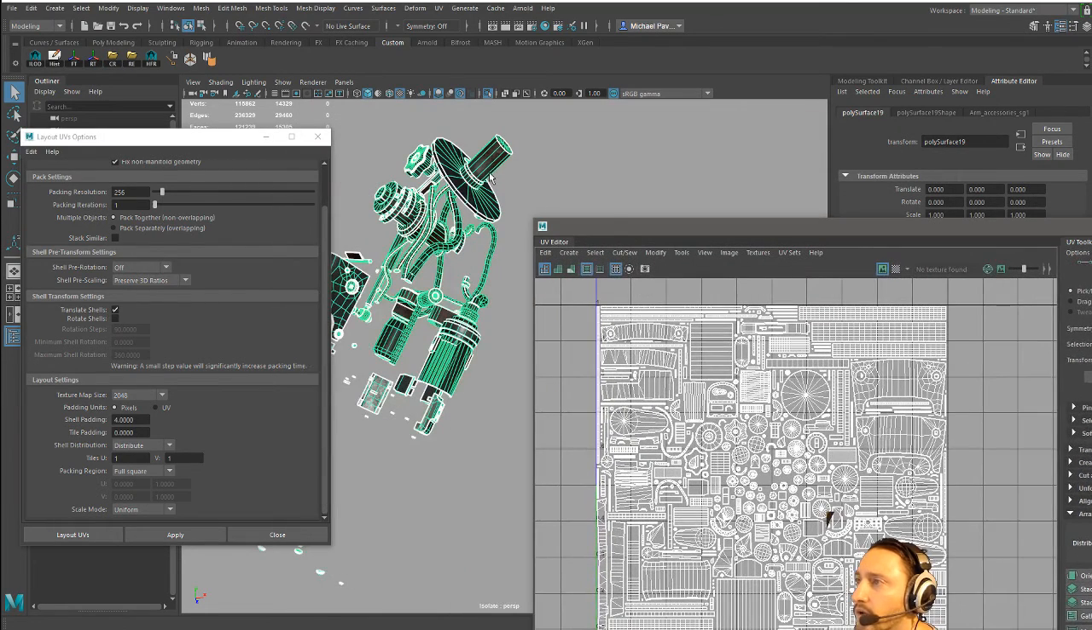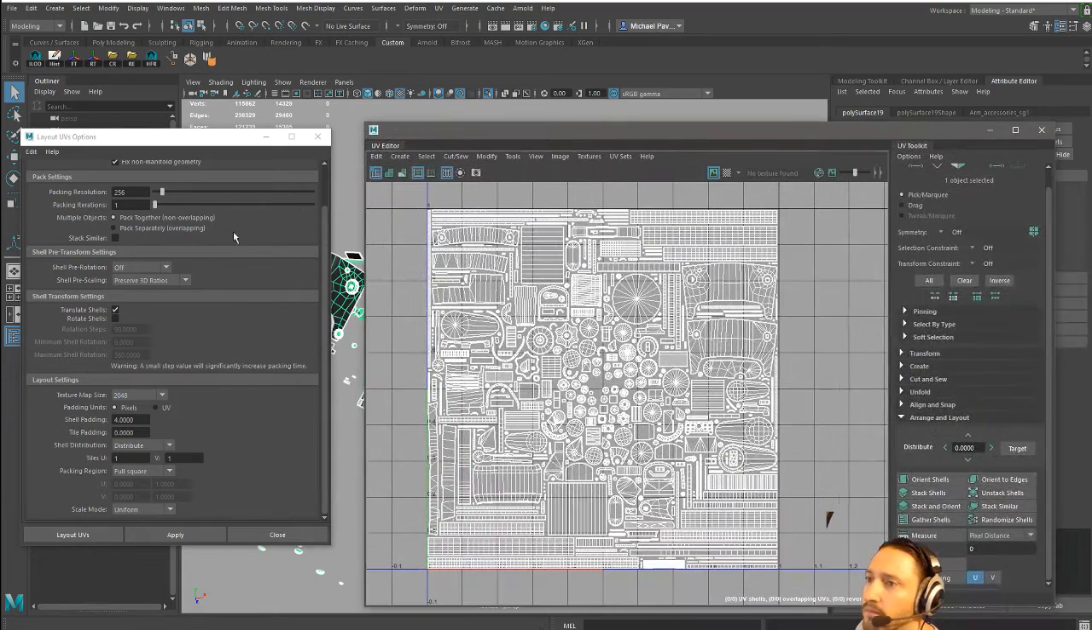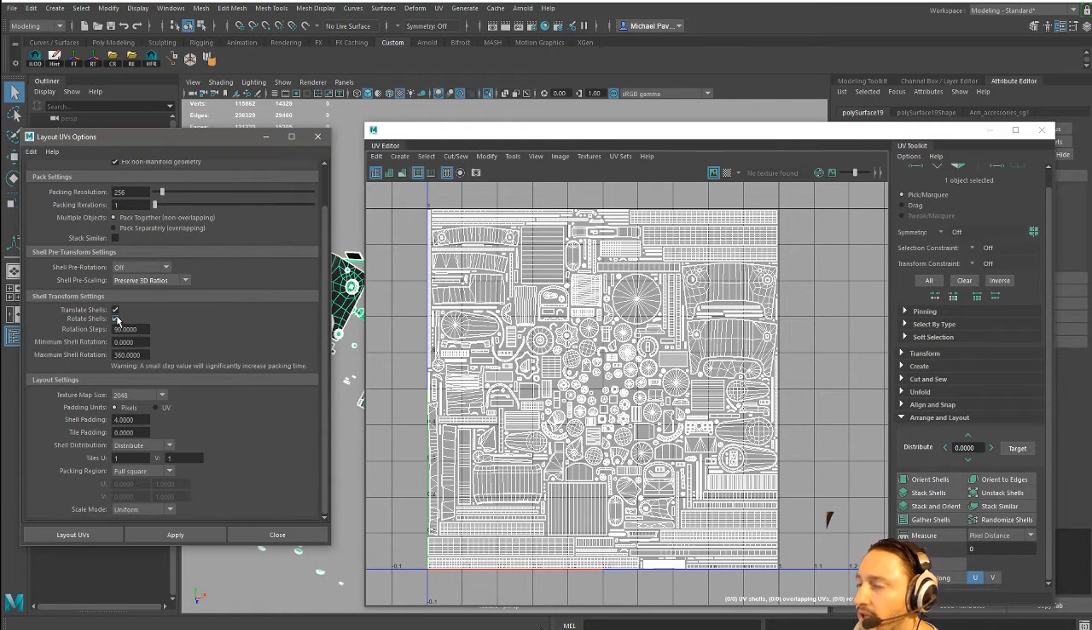Although if you've gone through here and you've manually made things bigger or smaller based on camera view, you may want to skip that part. And then we can translate the shells. We're allowing it to translate. You can also tell it you're allowed to rotate the shells, but also only rotate in 90-degree increments, which is sometimes useful. It might take a little bit longer to do.